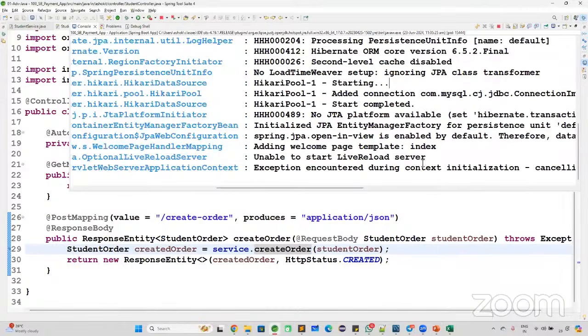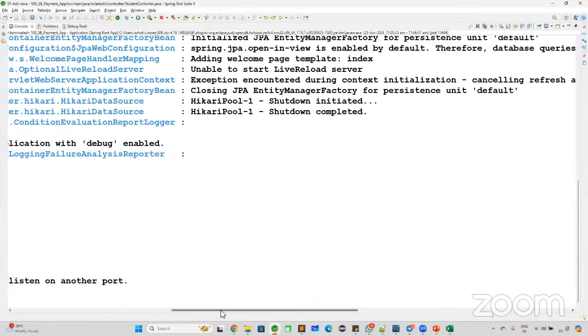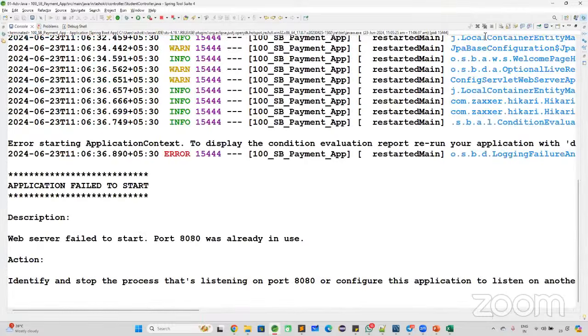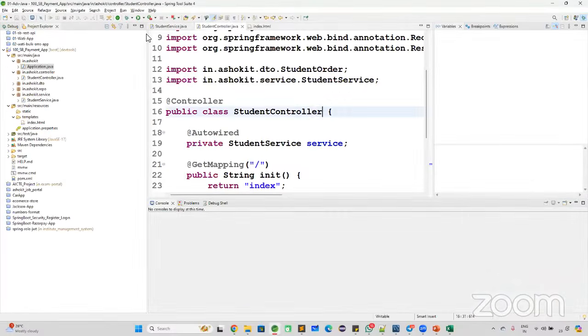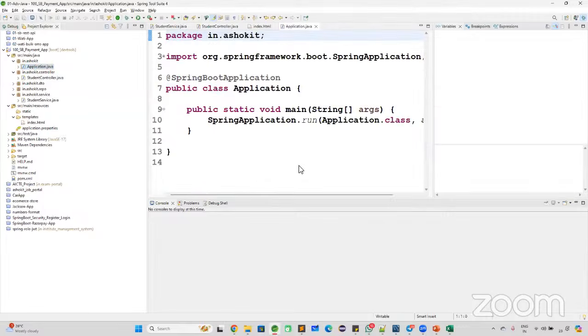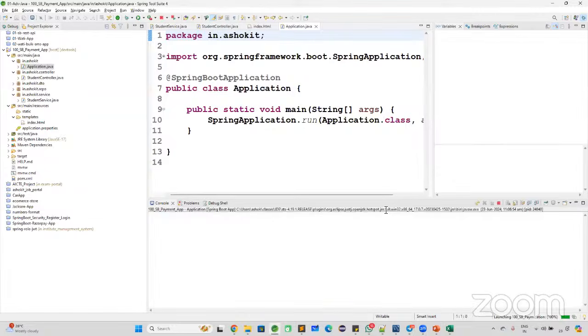Fine, guys. So the index page is also loaded. The application got terminated. What is the issue? Okay, port number already in use. So I think it is already running. Let me stop it and run it in the debug mode. The application was already in the running mode, a port number issue. I have stopped it. Then debug as boot application.